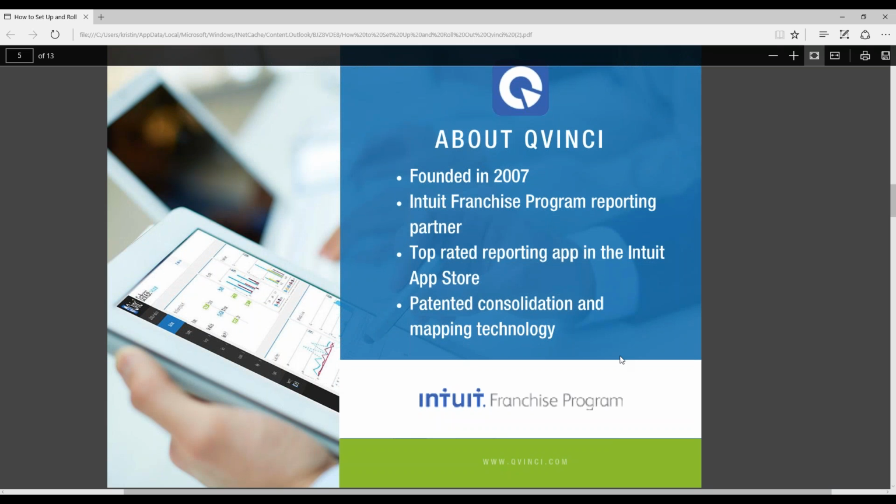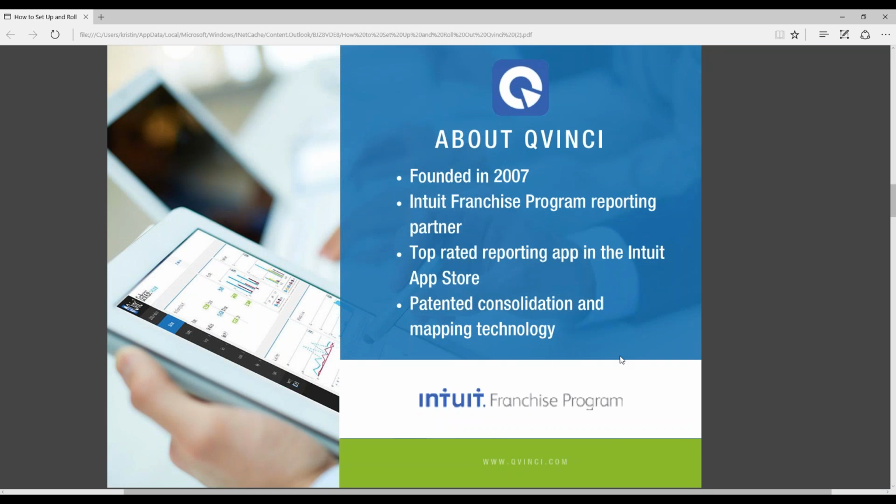So about Qvinci, we were founded in 2007. We are located in Austin, Texas. All of our technology is developed in-house. We do not outsource anything. You might notice that if you use QuickBooks Desktop, the Intuit Web Connector was sunsetted earlier this year. That does not affect Qvinci. We built our own sync application that connects through the SDK to QuickBooks Desktop or through the API to Xero or QuickBooks Online. So we develop all of our code in-house.